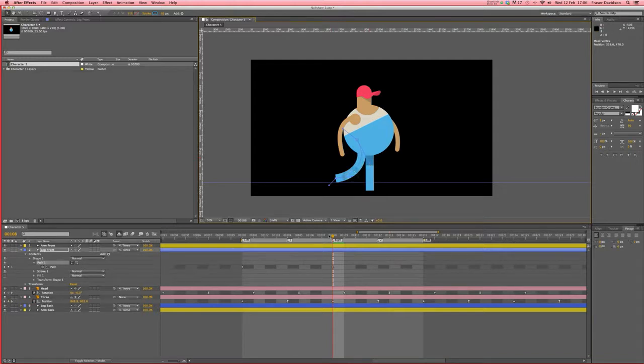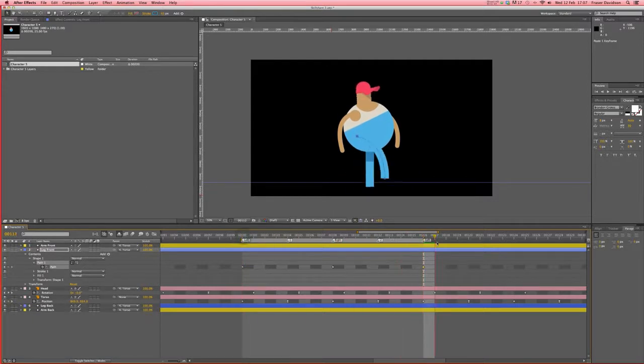Now we've got a motion between our strides. Finally, what we're going to do on this leg is copy and paste our first keyframe to close the loop. So there we go. Now we have a looping animation of the left leg.